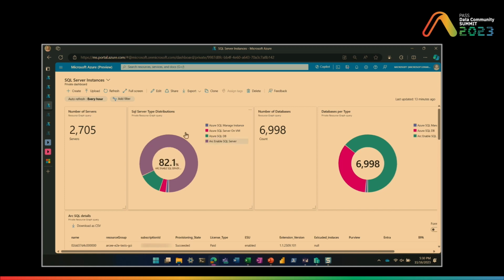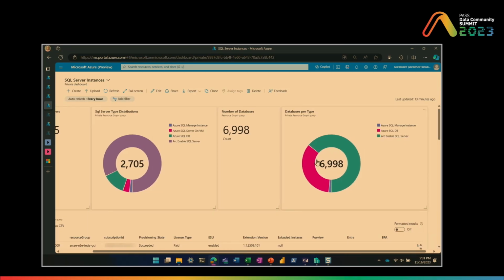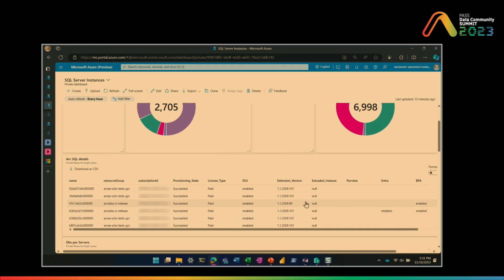I can see how many servers I have. This isn't just about Arc-enabled SQL servers, although I can see those. But if I also have some Azure SQL DBs, SQL servers running on Azure VMs, or Azure SQL managed instances, I can bring all of those different SQL servers together in this view. I can also see all the databases running across all of those SQL servers. It doesn't matter if they're running in Azure or on my Arc-enabled SQL server, I can get information about those.